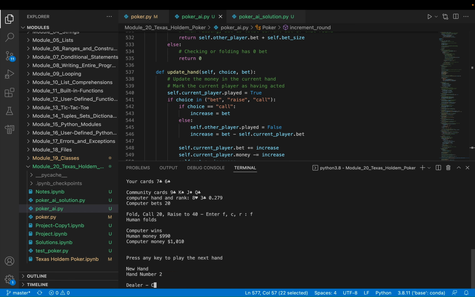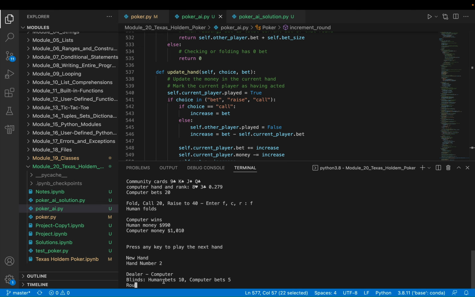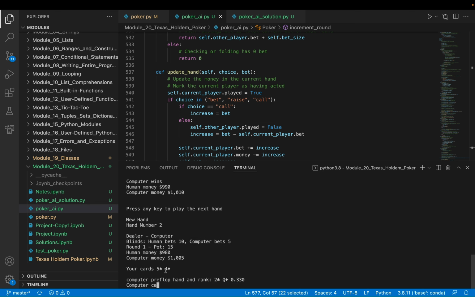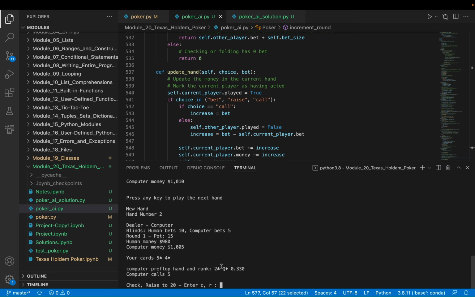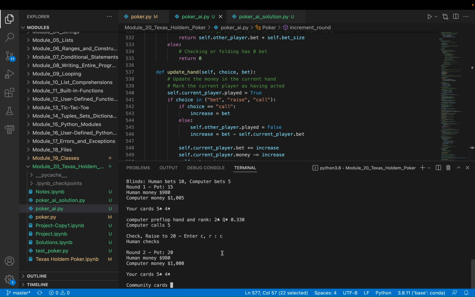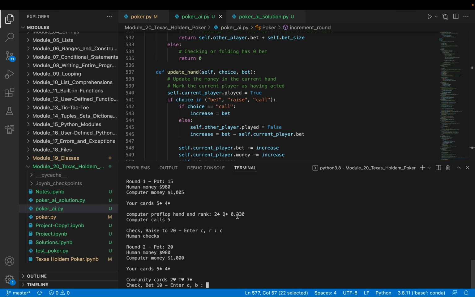The next one, so here's number 2. And this time the computer is going to go first. I have a 5 and a 4. And here are the computer's cards, a queen and a 2. The computer calls 5. I'm going to go ahead and check here. So they did not raise, allowing me to call. And now the pre-flop, the computer had a hand of queen 2. It's also not a great hand. It has 0.33, so 33rd percentile.